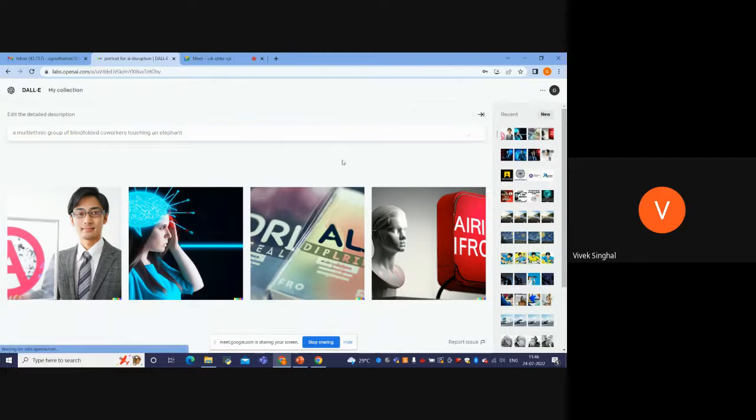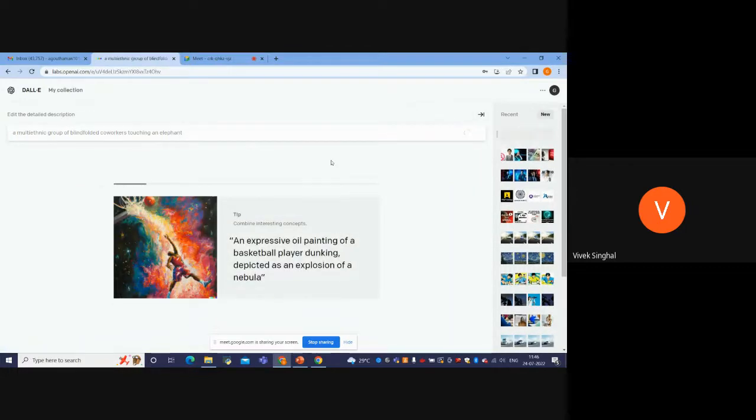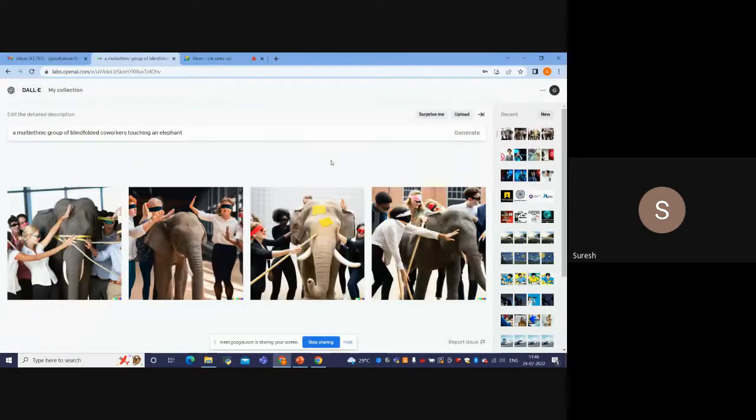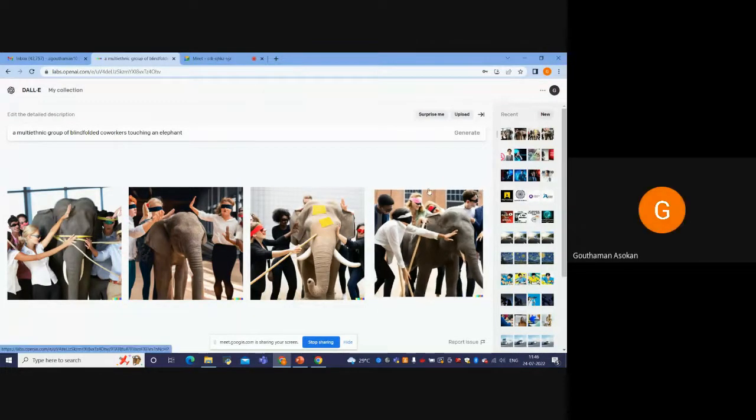A multi-ethnic group of blindfolded co-workers touching an elephant. Oh, interesting. Wow, looks interesting.